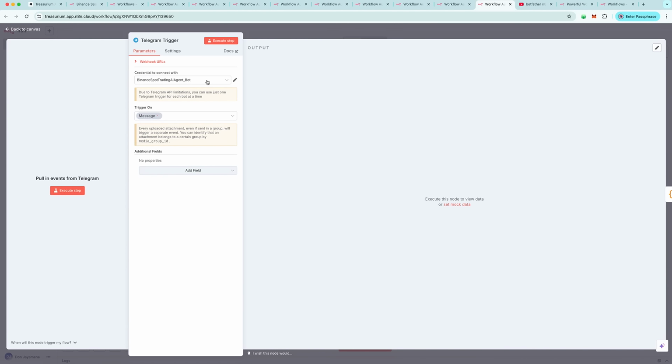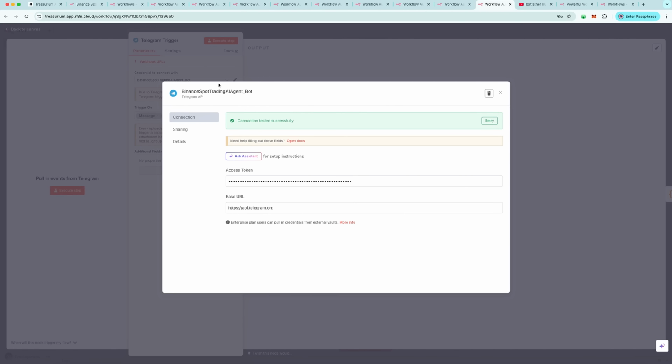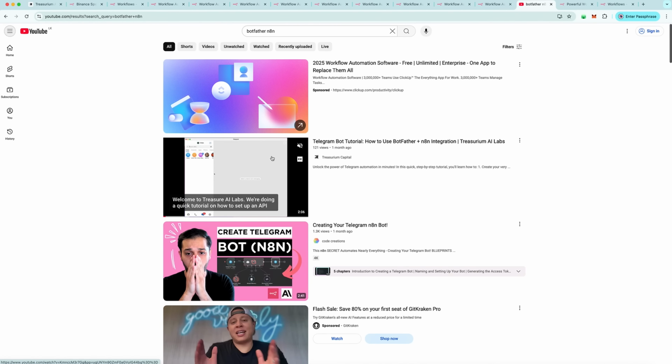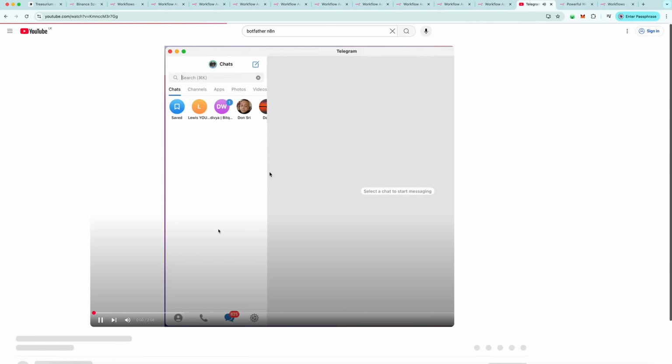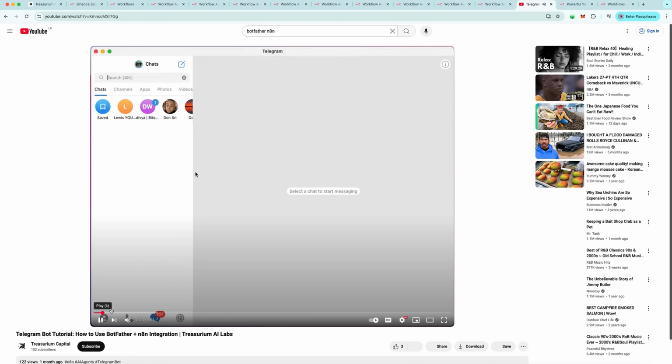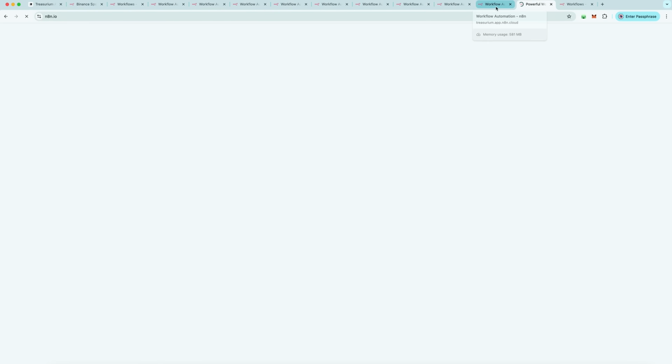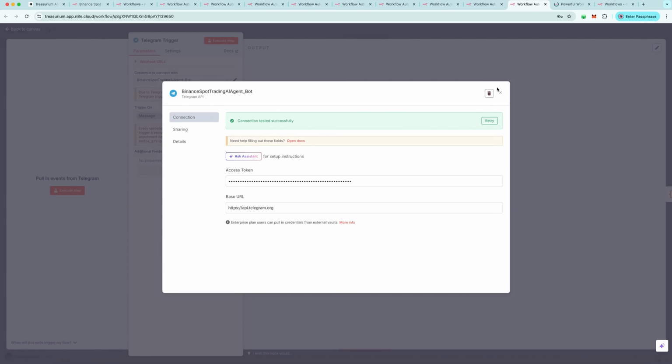See, I already have here AI Agent bot because I have it set up. But if you're setting up a new one, you're going to need to name this, change the name, hit Telegram, and then you're going to get the access token. Now to get that access token, I've done another tutorial. I'll show you here. Type in Botfather n8n, and you can find this tutorial here, Treasurium AI Labs. This will give you a detailed walkthrough of how to get the access token. Once you have the access token, just paste it in here.